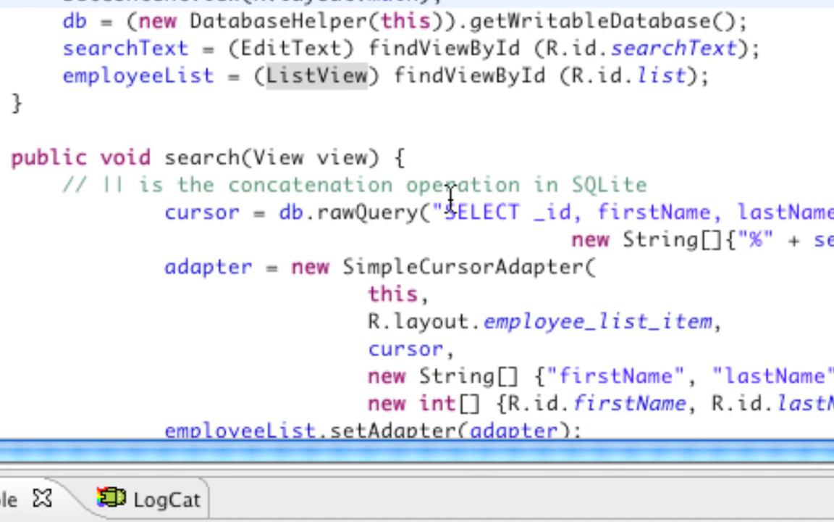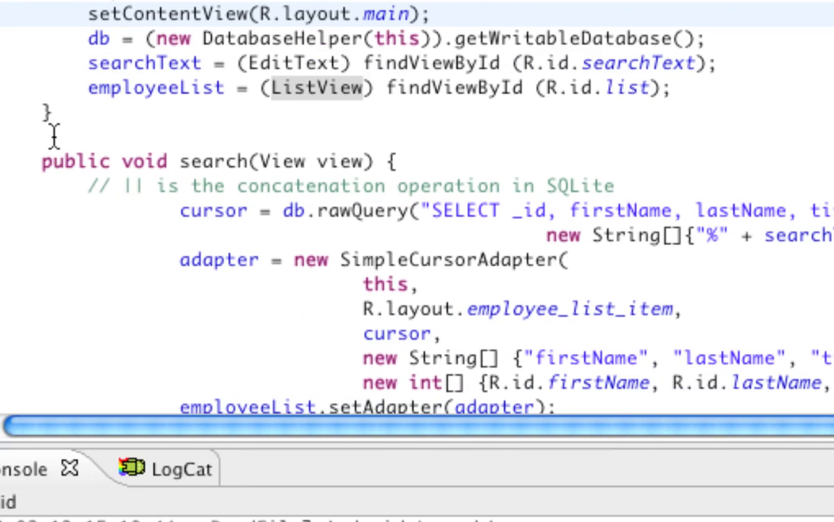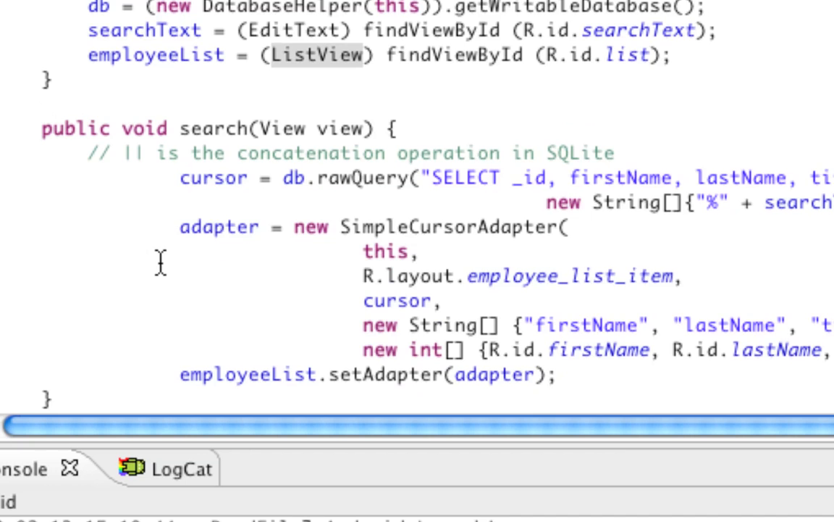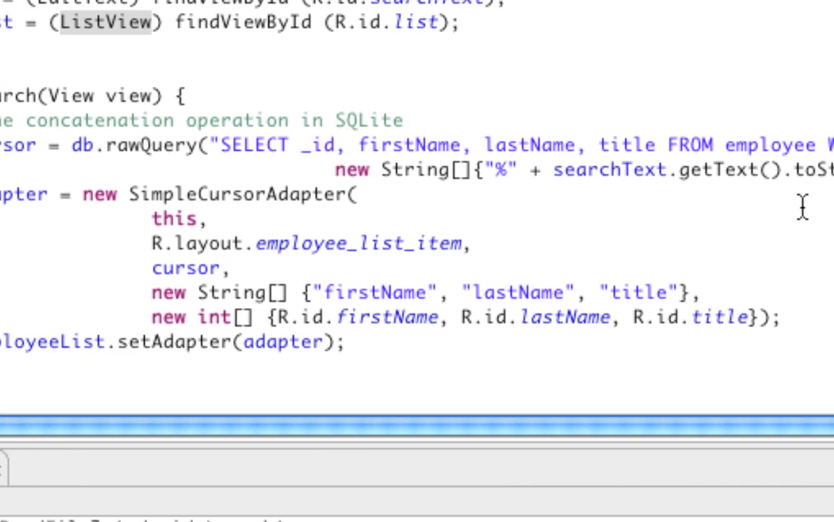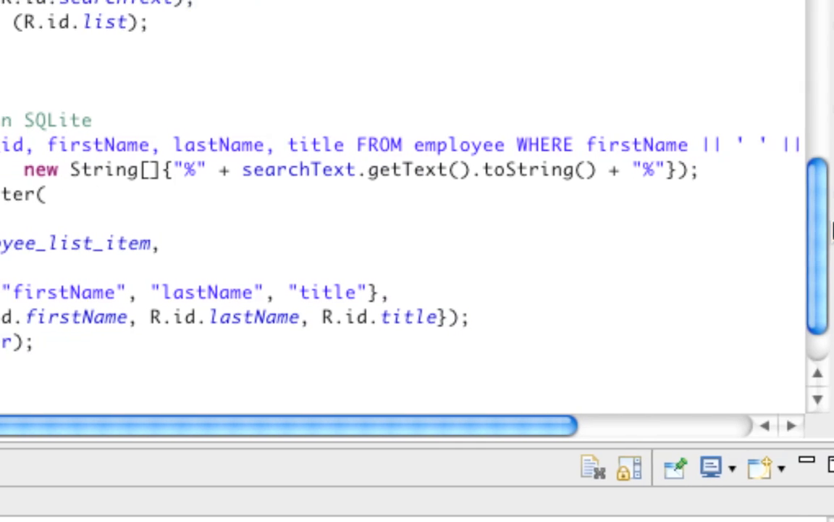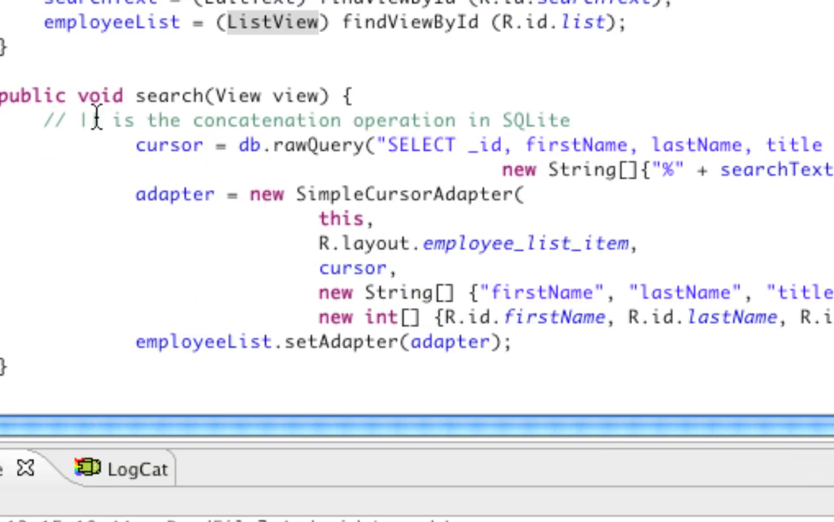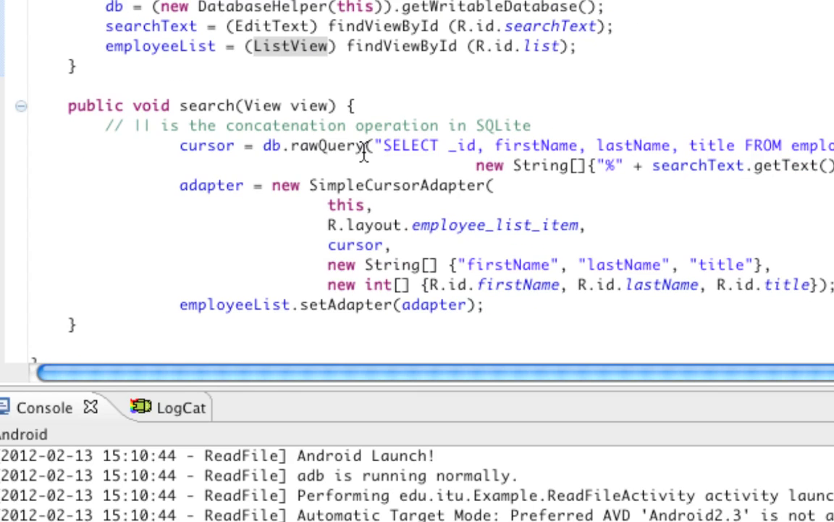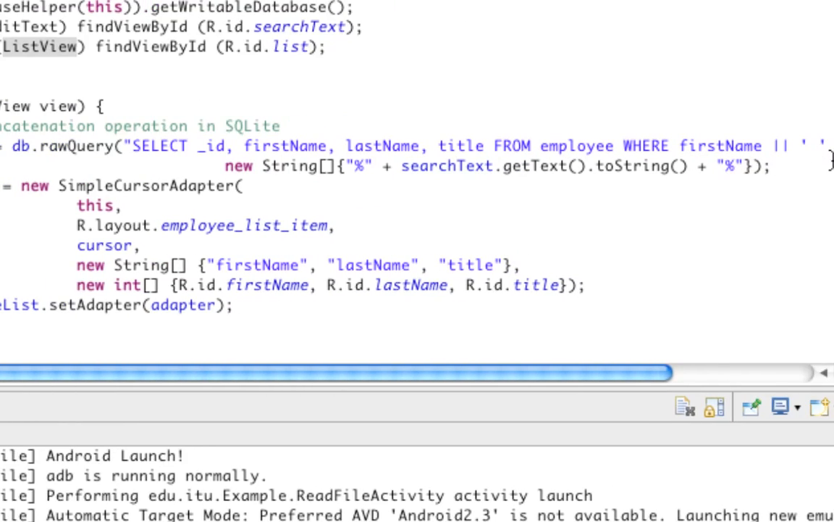So the functionality for the search is kind of interesting. It's going to be a regular old database query. So the cursor is going to be equal to the database raw query, and this is where we just put the raw query in here. And the raw query is, select ID, first name, last name, title, from employee, where first name. And then we have these marks here that are going to append. So it's going to concatenate the operation in SQLite. So we can concatenate the information together.